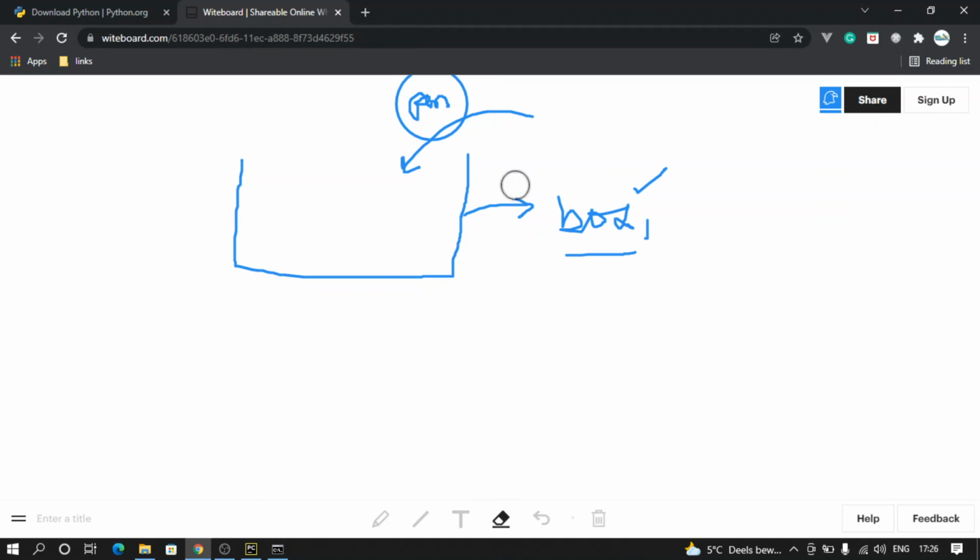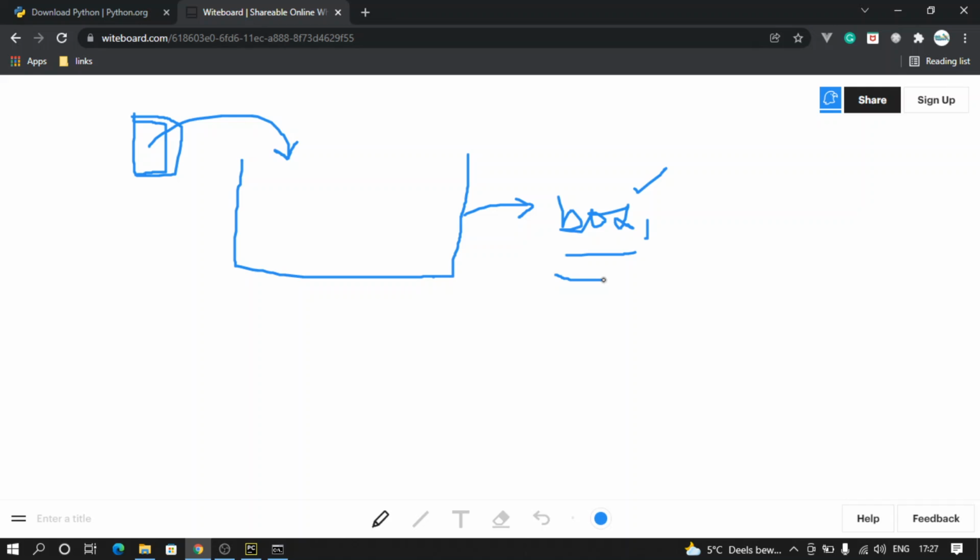Similarly, I can also store something else in this box. Let's say now I'm going to store a book. So this is a book. I'm going to store this book in this box. So right now, the variable with box1 as its name is storing a book as its value.